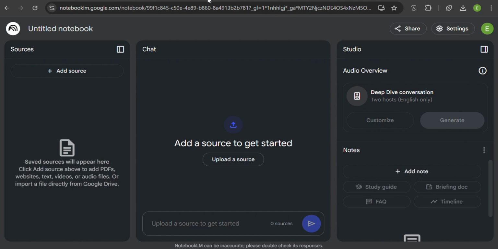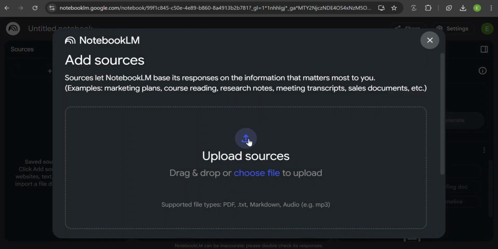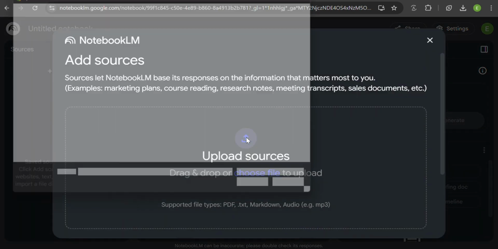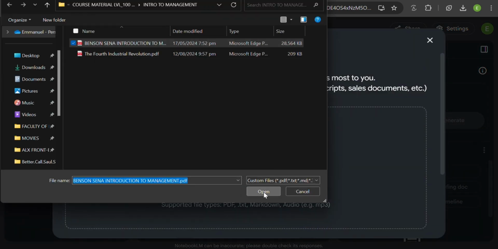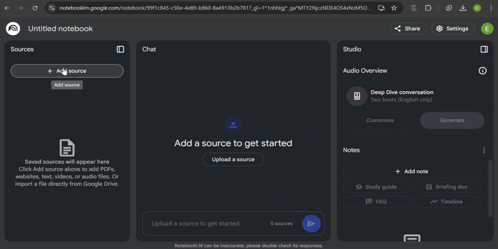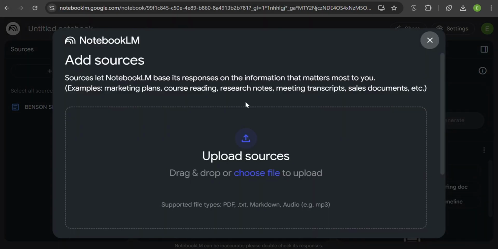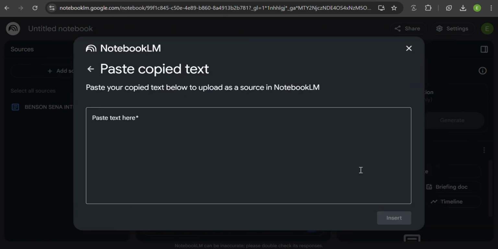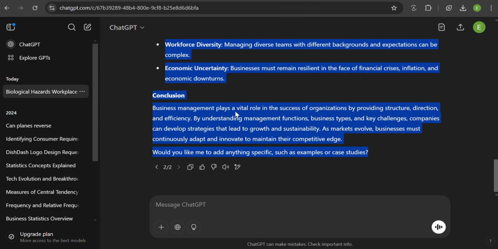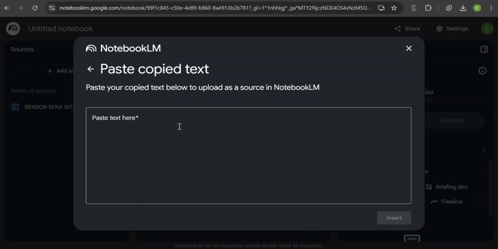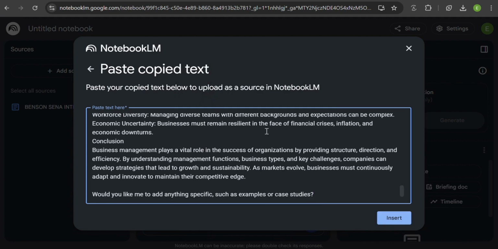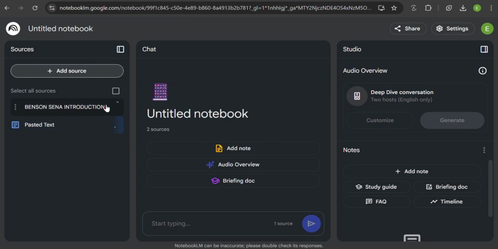So let's go ahead and start adding sources to our notebook now. So I have 2 main sources I'm going to be using for this demonstration. I have a 300-page PDF document, and I also have copy text. So let's go ahead and add our PDF. So this is the one I'm going to add. Let's upload it. And then we are going to come back to this add source button, and then we click on copy text. So I'm going to go here, copy my text, come back here, and then I'll paste it. When you're done pasting, you click on insert to upload your text.